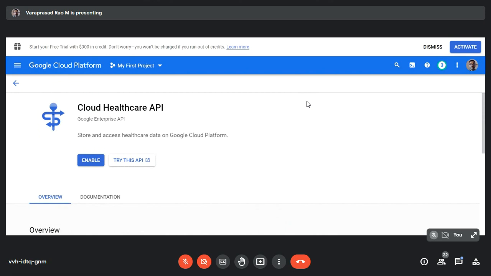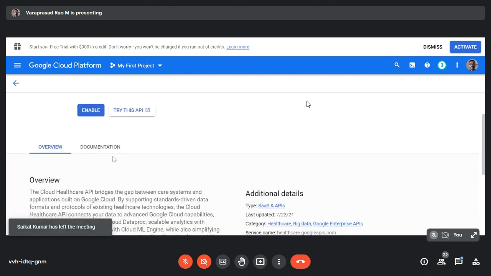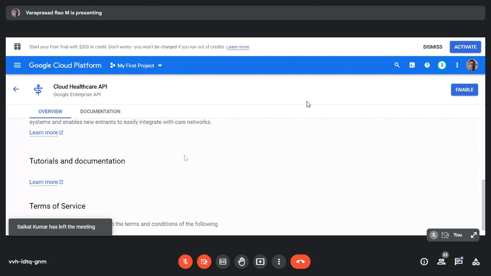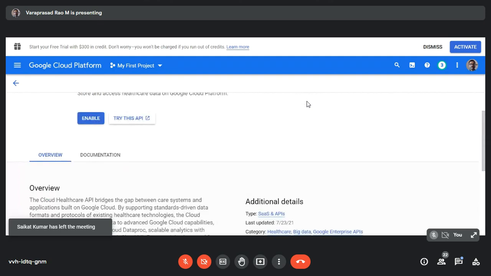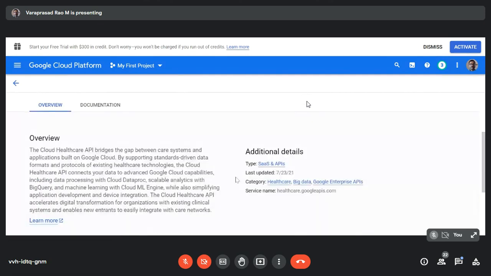And if you are not clear about that, then you can go to the documentation nearby. Additional details are required here with software as a service and the corresponding APIs. The category comes under healthcare, big data, Google Enterprise APIs. The service name is healthcare.googleapis.com.